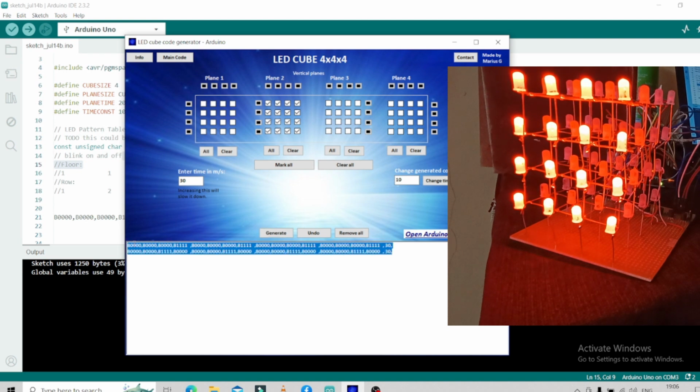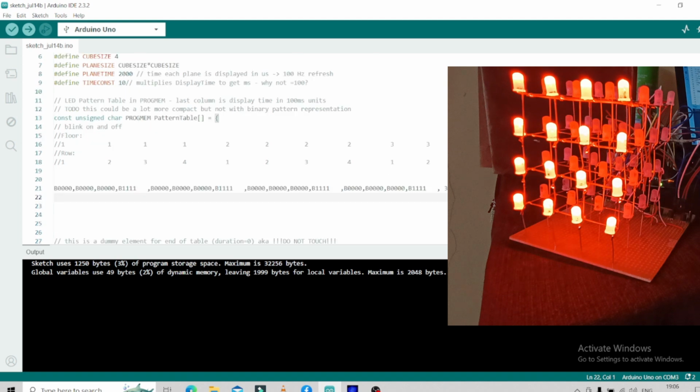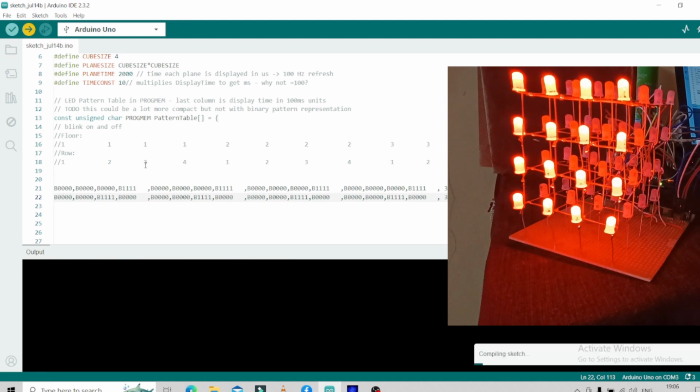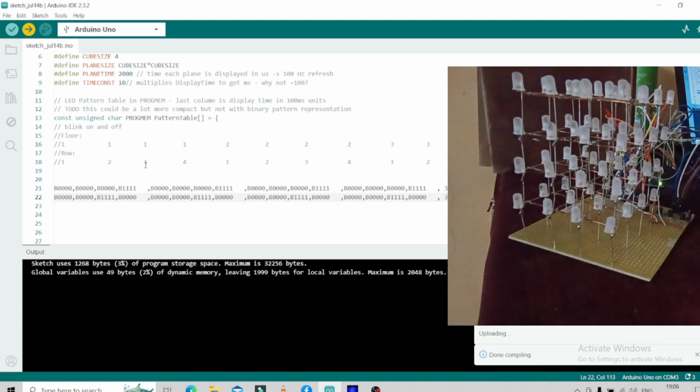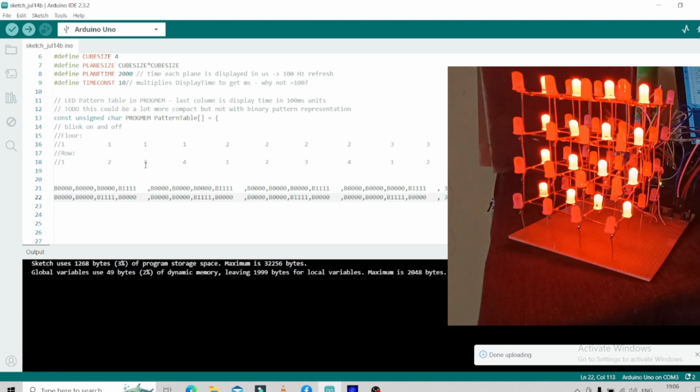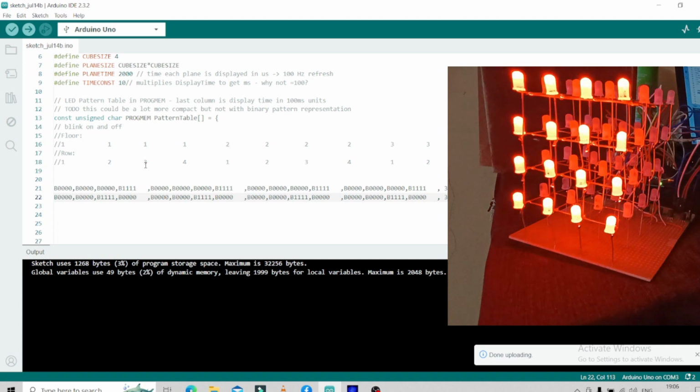Okay, again you can copy this, and you have to replace the previous code with the new code. Now we have turned on the 2 layers. Just click on the upload. You can see on the window video that the 2 layers are now on.